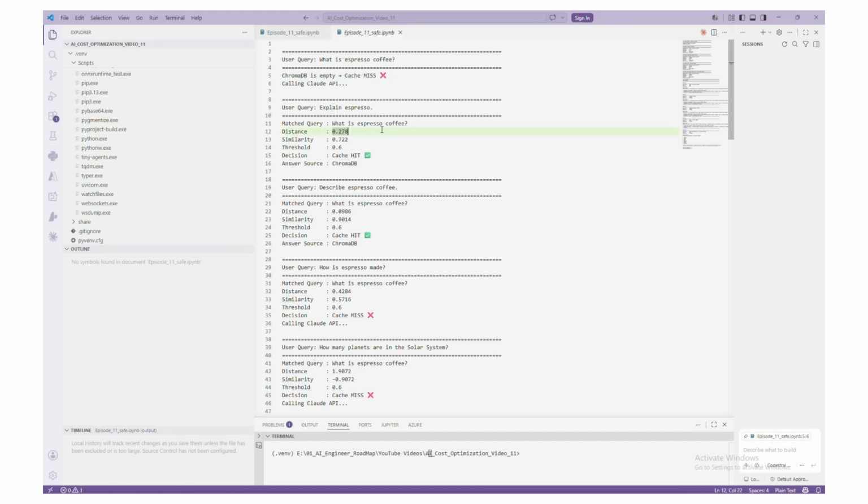So the user starts the second query: explain espresso. For this query, he finds the similarity score is 0.67. This 0.67 is greater than the threshold. We put it at 0.6. So I mark it as a cache hit. Cache hit means I will not call the API to respond to this query. I just recall the cached reply from the old, same-similarity user query.